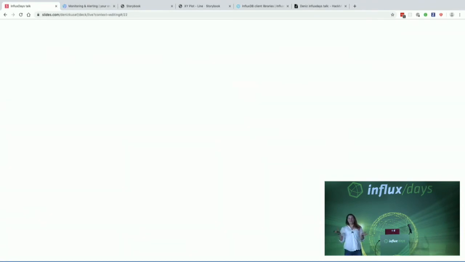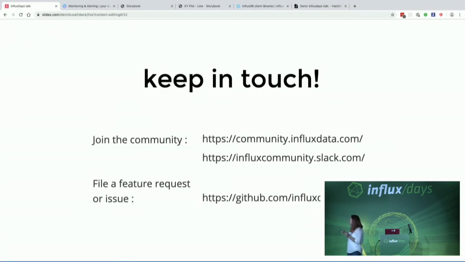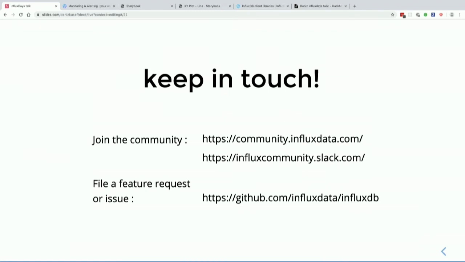So that's all I have. It was really cool to be one of the first consumers of the primitives and APIs that we've been building over the last year. It really feels just so flexible, and I'm really excited to see what you guys build with it. I do have one ask, though, is that you keep in touch. We have the Influx community Slack, and you can always file feature requests or issues on GitHub. So yeah, thank you.